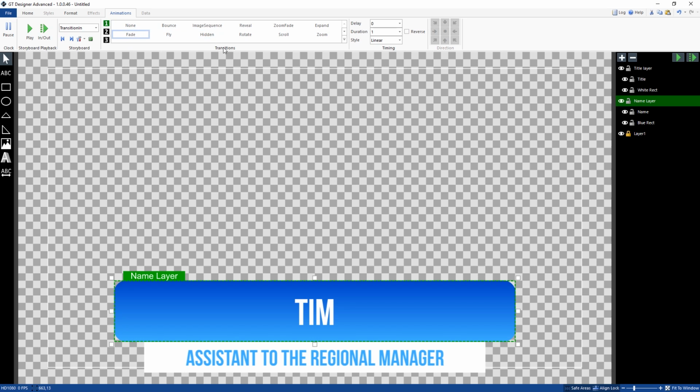So we have a bunch of different transitions that you can use. So bounce will bounce in. Image sequences are for like PNG images. Reveal will reveal something. Zoom fade, again, they kind of do what they say. It will zoom in and fade at the same time. Expand will kind of expand the entire element out. Fade will do a normal fade. Fly in will move in from one of the angles that you want it to use. Hidden will allow you to kind of remove something completely. Rotate will spin it around, scroll and zoom. So those are the different transitions. Probably best if you play around with them to see what they all do.